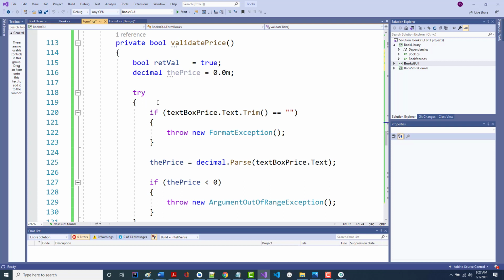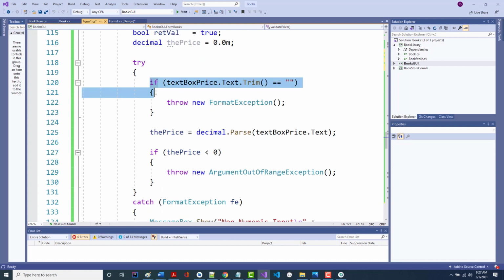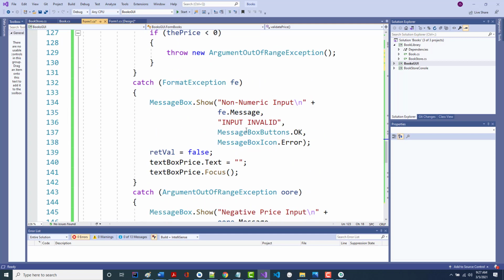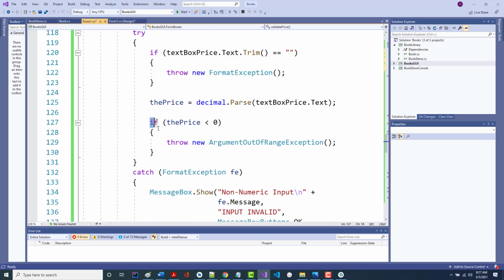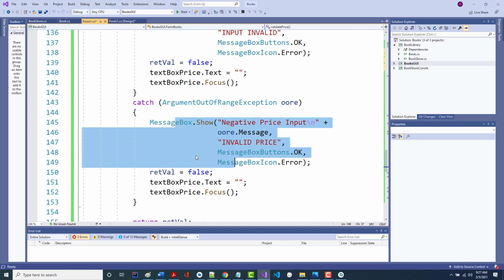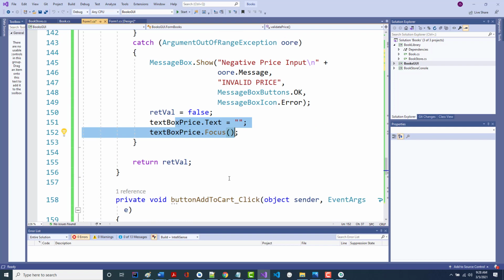The author is the same, and then there was more work to do in the price. First, I put the whole thing in a try-catch block. If there was nothing in there, I threw a new format exception, and I came down here and just put the message box right there, set it to false, etc. If it was less than 0, I just threw an argument out of range exception. Again, I put in a message box, set return value to false, etc.